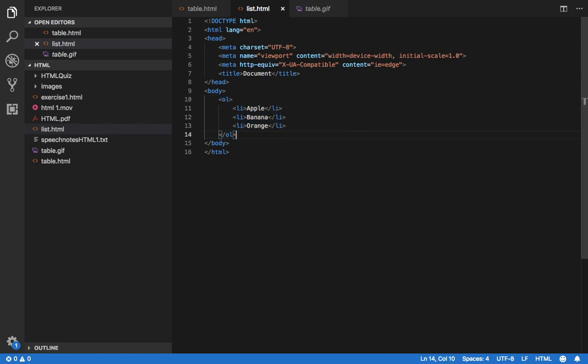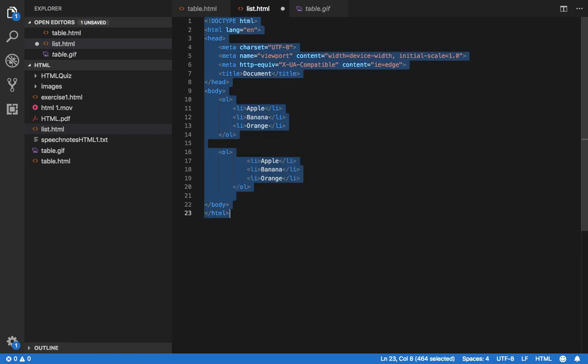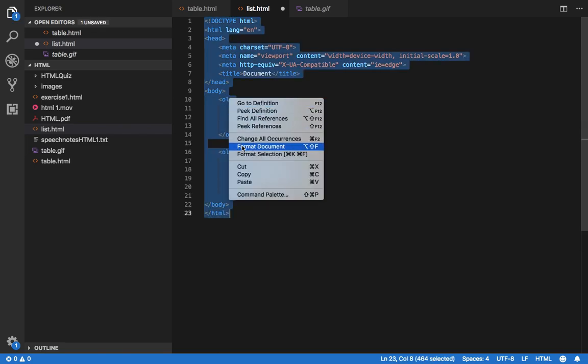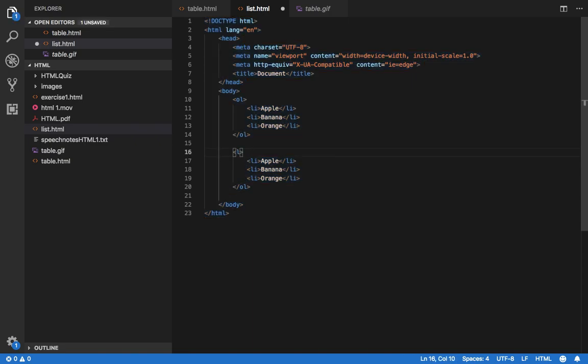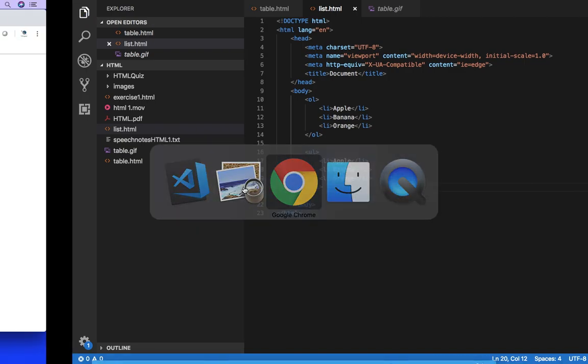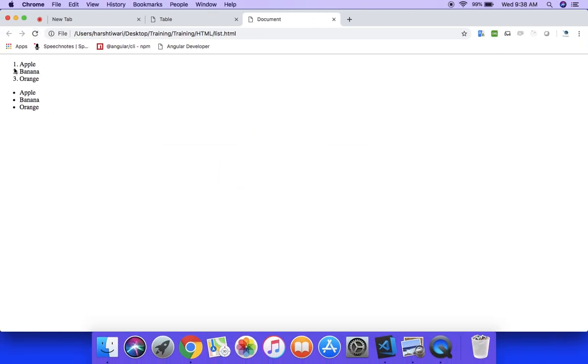So let me show you both. Whenever you write the code, guys, make sure you format it so that it looks good. And then this UL, and I am just refreshing my page, and you can see this is my ordered list and this is my unordered list.